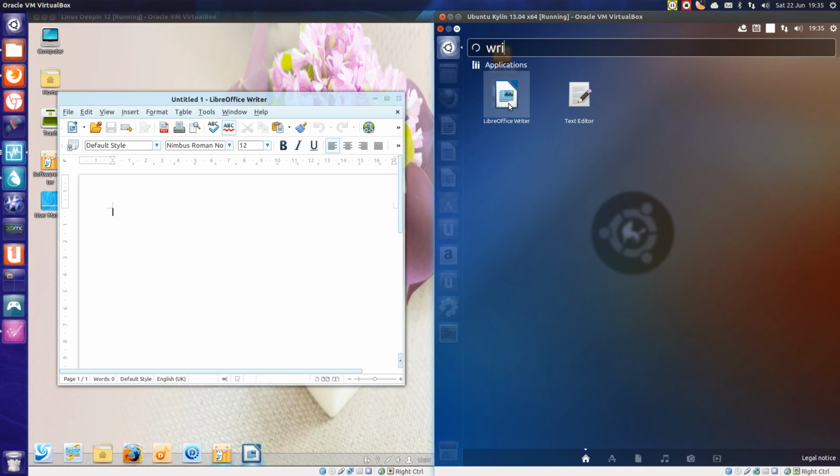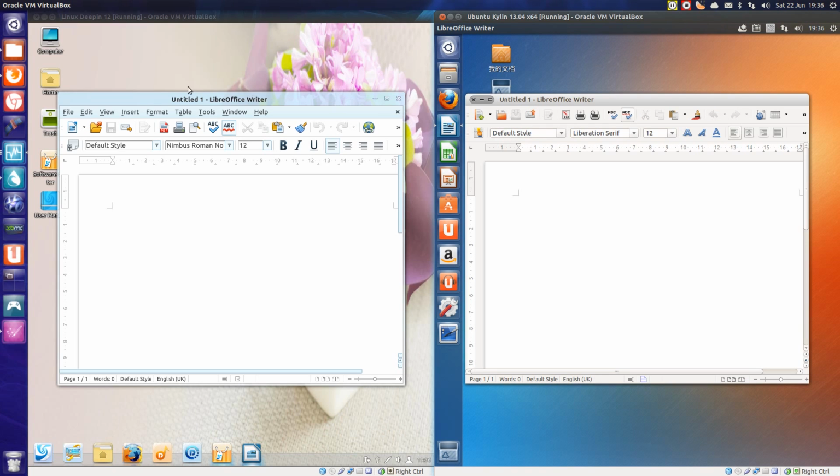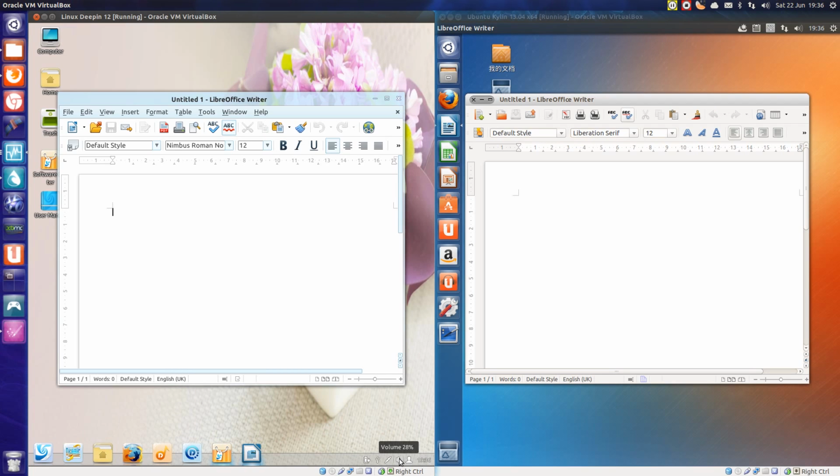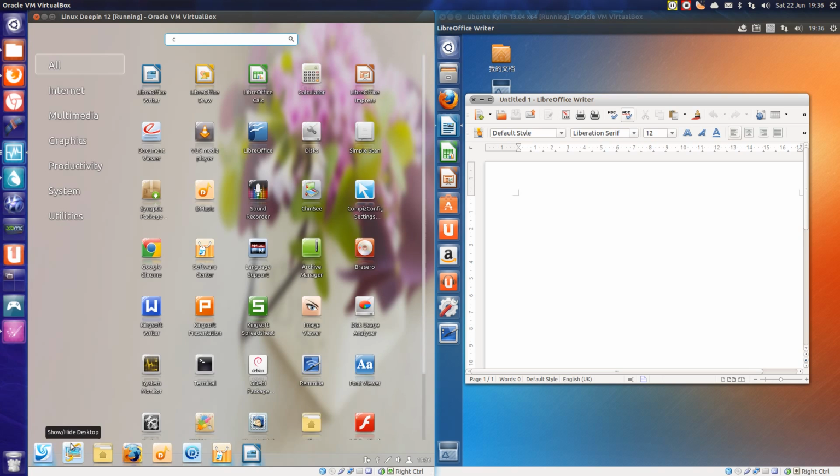Now I think that styling on Linux Deepin is rather nice. You've got the transparency effects there. You've got icons along the bottom of the screen in what is like a start bar. The desktop environment is Deepin desktop environment, which is kind of built on GNOME, but you also have Compiz there.